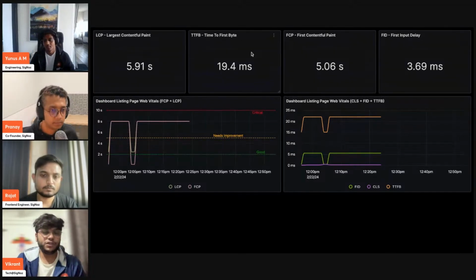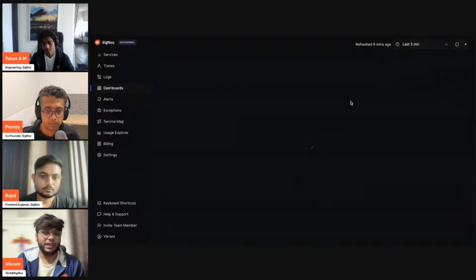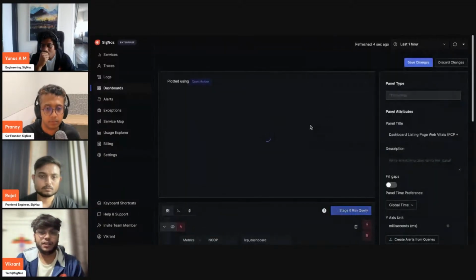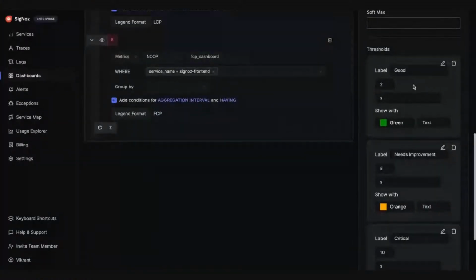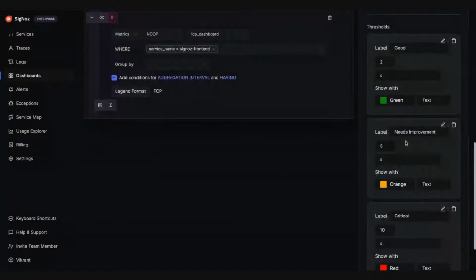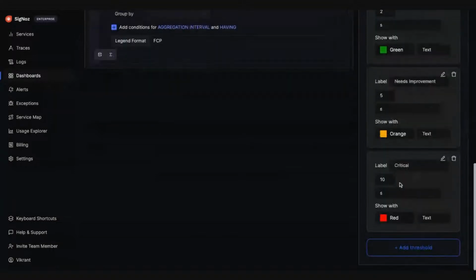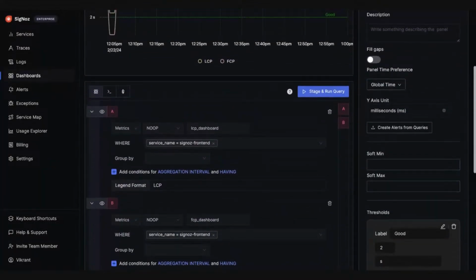So we can plot those thresholds in our SigNoz application. Let's say we go to the edit of the dashboard. We have the last 1 hour of data present here. You can define your thresholds here. Let's say 2 seconds is good for us, 5 seconds we might look into it, it needs some improvement, and critical is above 10 seconds. These are not standard values. These are just for depicting purposes.